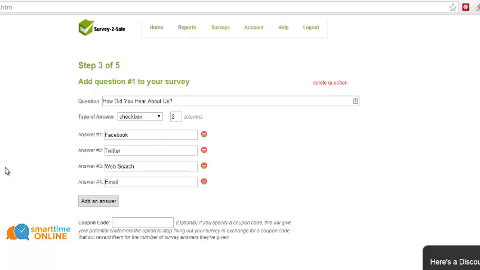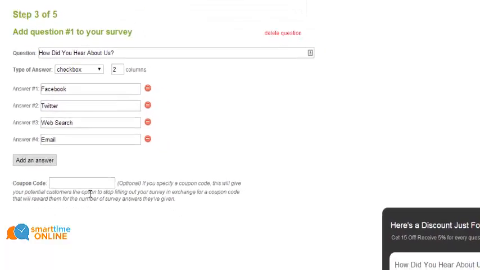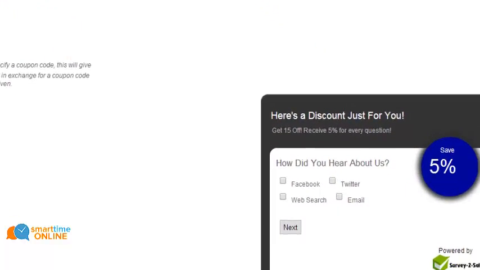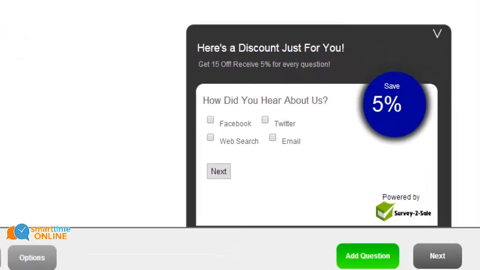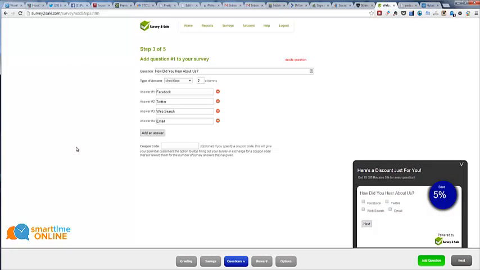Okay. Now, here's what's really smart. If your visitor answers just this one question, right? Let's say they don't want to go any further. You could add a coupon code here that you would obviously create within your payment processor or wherever. And if a visitor to your website just wanted to answer, again, just this one single question, then they would only receive this 5% discount. Now, if they continue on, they receive a better coupon.